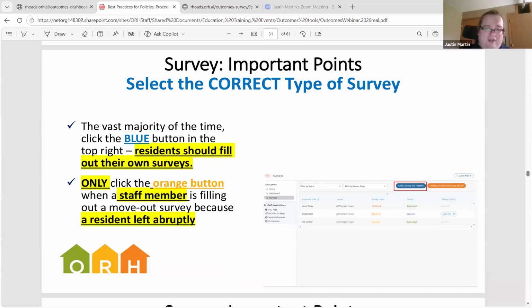This is really important. Select the correct time interval for your survey. The vast majority of the time, you're going to click the blue button in the top right. This is going to send the survey to a resident because remember, residents should fill out their own surveys. Otherwise, you're going to hit the orange button. You're only going to do this when a staff member is filling out a move out survey because one of their residents left abruptly.